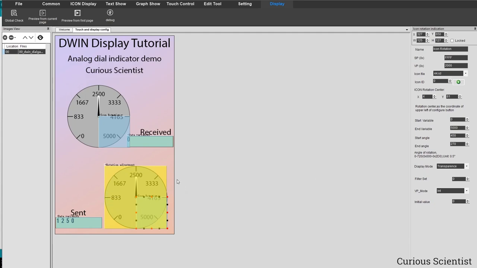So here I did the same at the bottom, with the same icon file and the same everything, because it's the same dial gauge, but the VP address is different. So that will be 2000, which is the VP address for the outgoing data.